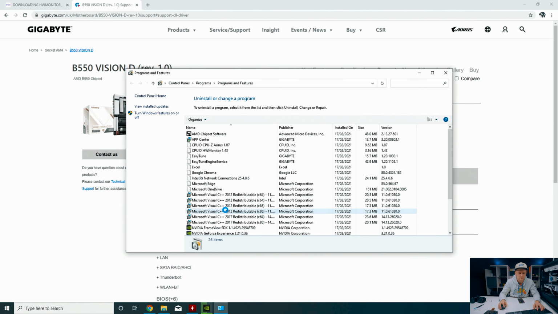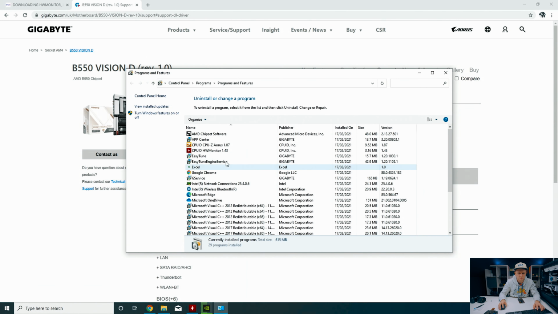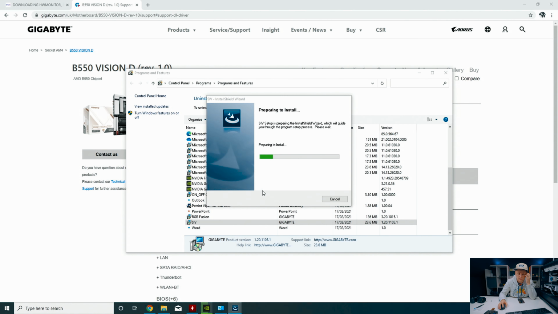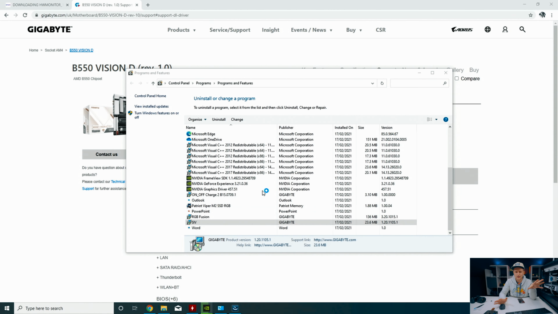But while this is in there, actually the SIV, I don't like that one. We're gonna uninstall that one because, where is our SIV here? Yeah. We're gonna uninstall that one because our fans have been configured through BIOS. So they're already done and we don't want anything else to intervene with that.